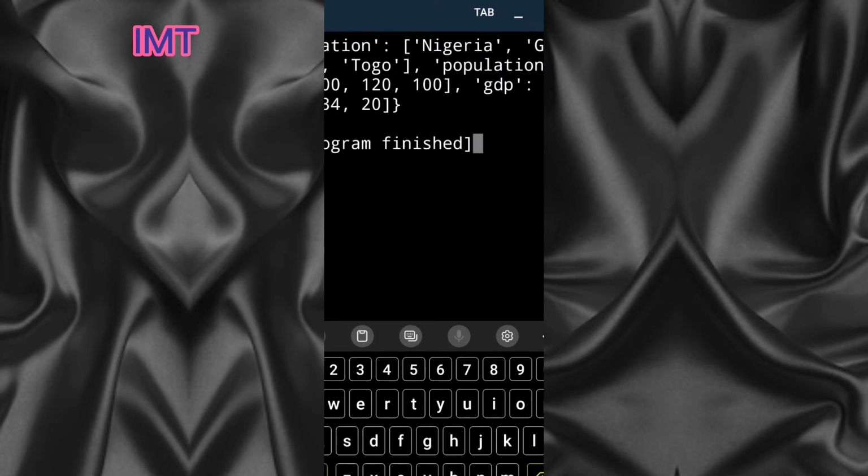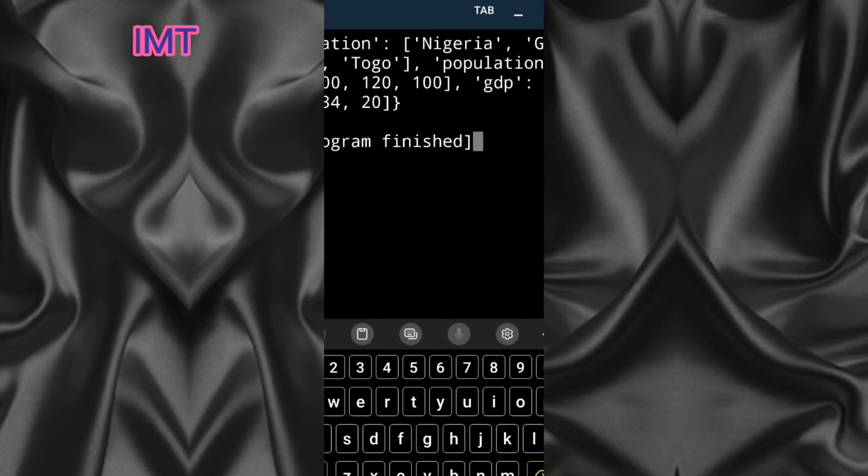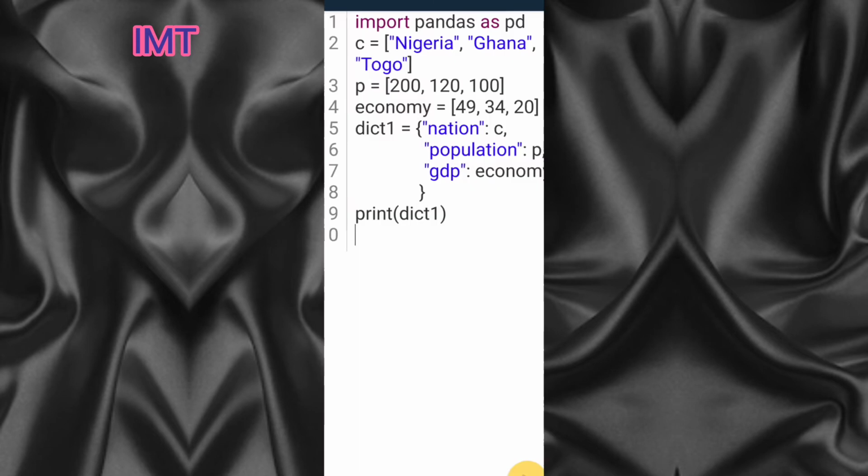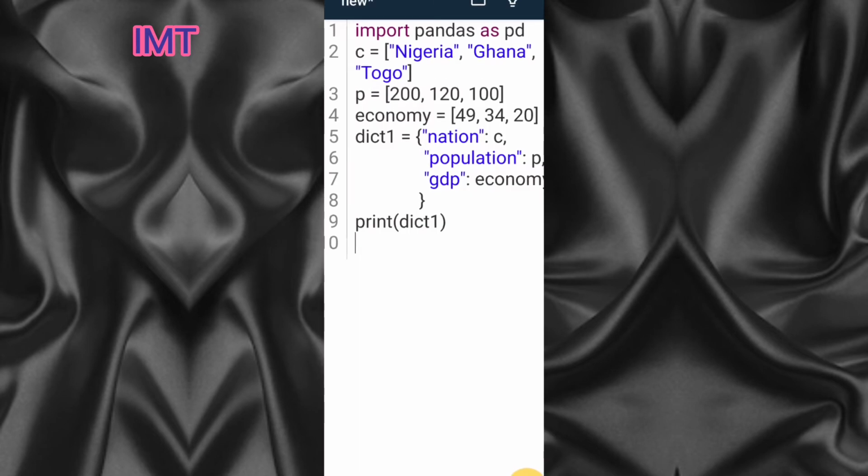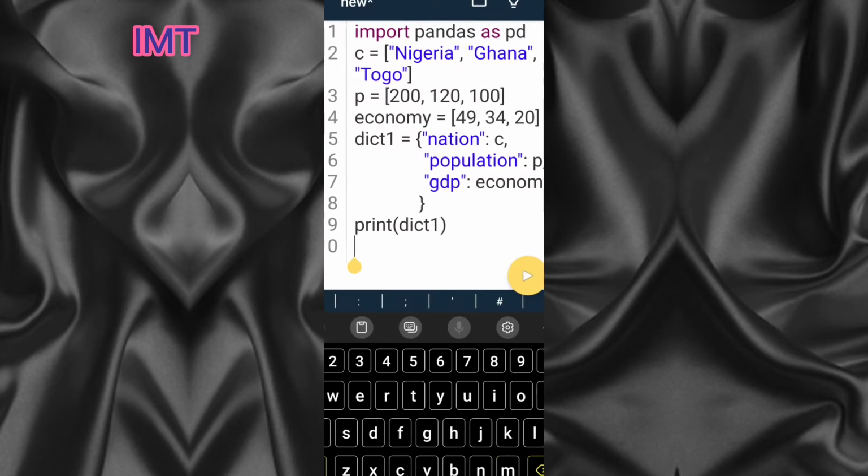Okay guys, our dictionary is correct. Whatsoever we have typed in the dictionary is correct. As you can see, the nations are printed and whatsoever arrangement we have in the dictionary is also printed. All right, so proceed. Now it is time to make use of our pandas.